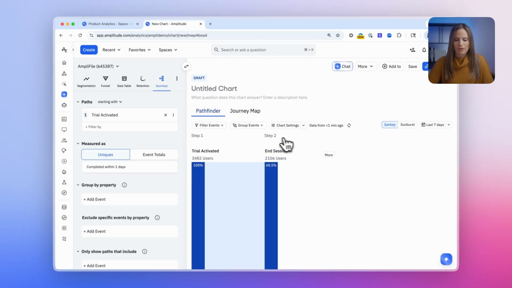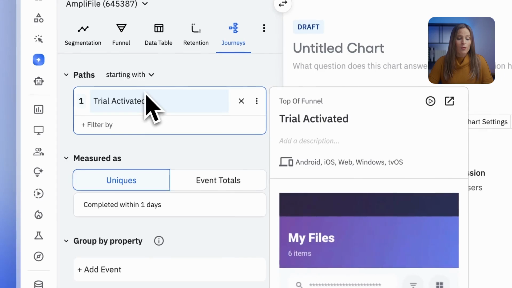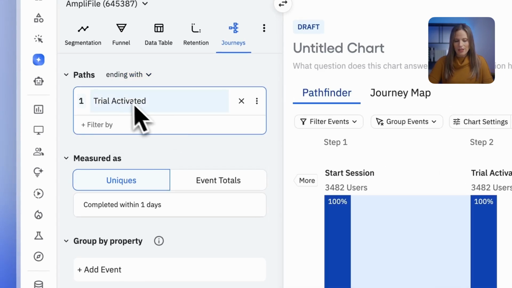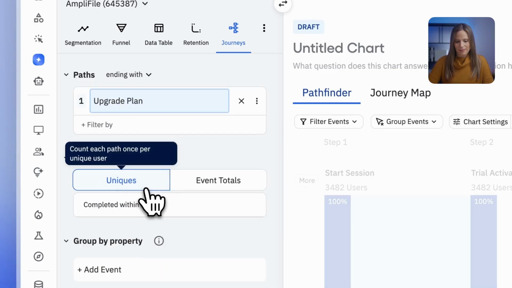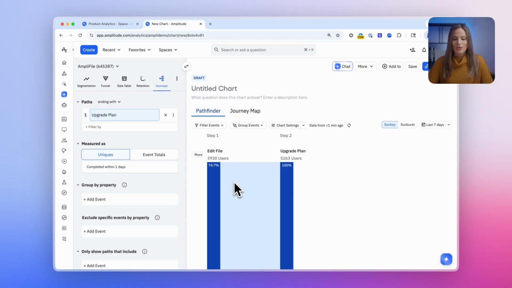And I can also remove a step or change the event. So instead of maybe looking forwards from the trial activated event, I might want to path backwards from the upgrade plan event. Now, when I do that, my More button will be on the opposite side, so I can see how people got to my ultimate place of upgrading their plan.